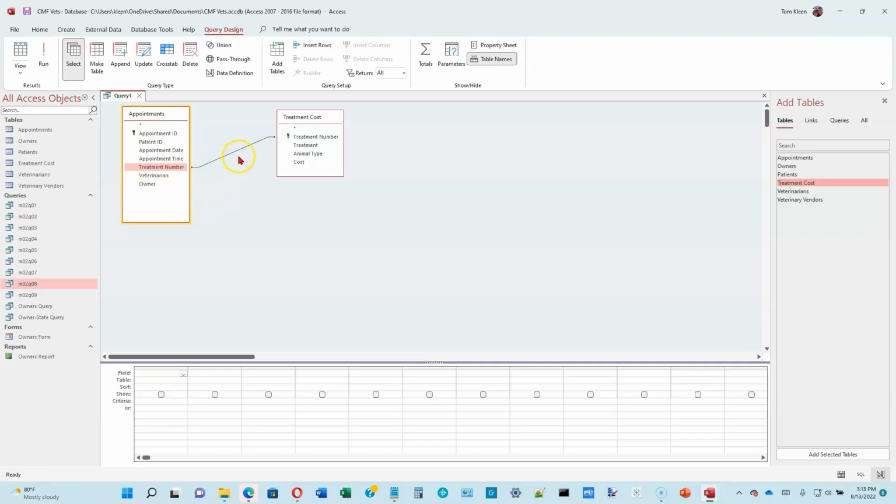So we've got the line connecting the two fields together. Now, when you run a query, you want to pull some data out. We have to figure out what data it is that we want to pull out. We want to pull out the appointment date, the treatment, the animal type, and the cost. So double-click on each one of those to make them appear in the grid at the bottom. So we're pulling 3 things out from this table, 1 thing from this table. And down here, we give the field in the first row, and then it tells what table it's coming from on the second row.